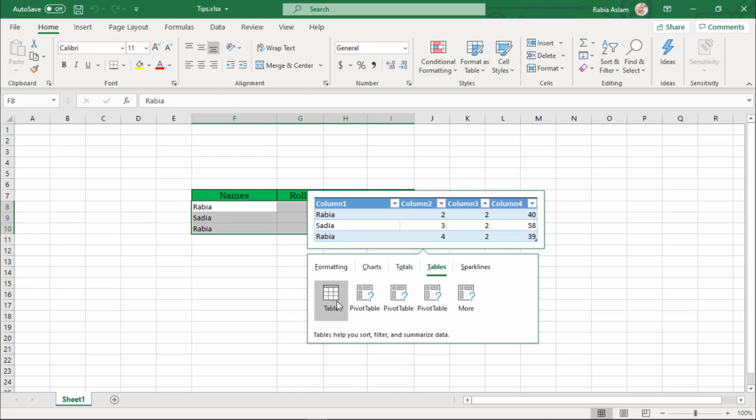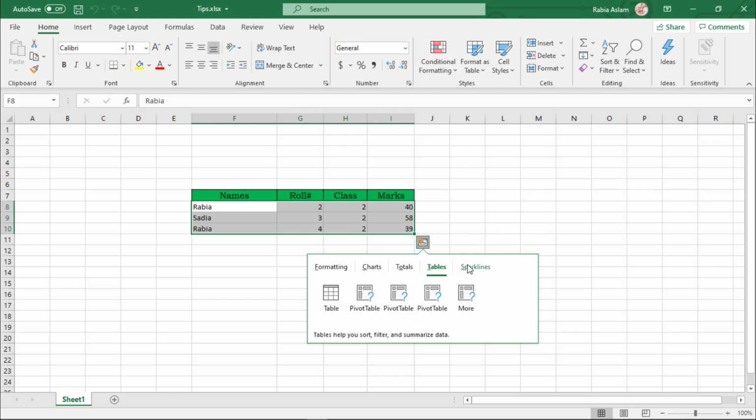And next one is sparklines. You can also use this feature to make your data more productive. So use this step rather than going through the menus and manually inserting each of the following options.